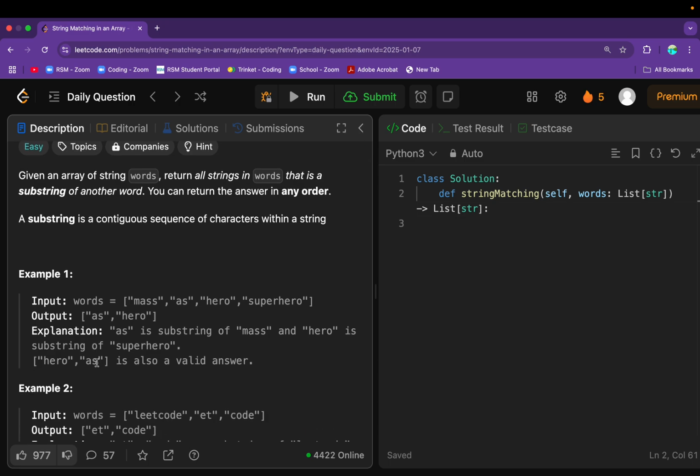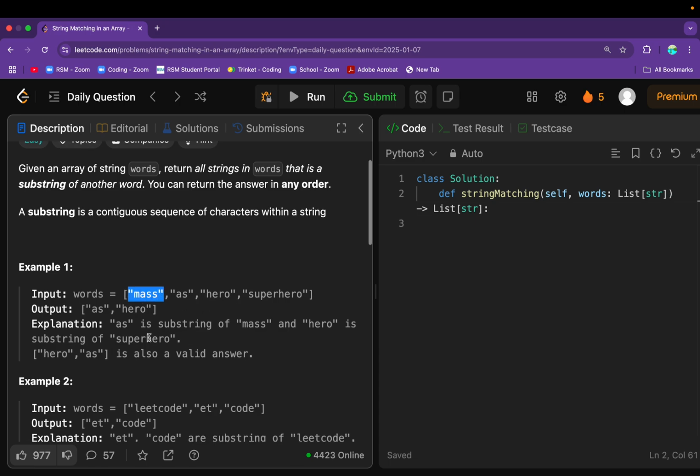In example 1, our input array words is the strings mass, as, hero, and superhero, and our output is as and hero. The reason why is because as and hero are substrings of two separate corresponding strings in this input array. As you can see, as is a substring of mass, and hero is a substring of superhero. Both of these words are substrings of other words in the input, except for themselves, so those are the only two words we'd append to our resulting list and eventually return once we're done checking all of these different combinations.